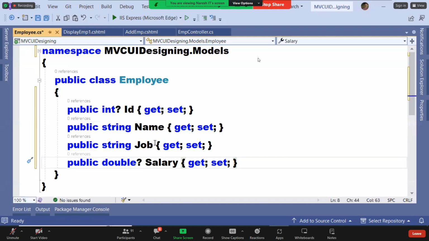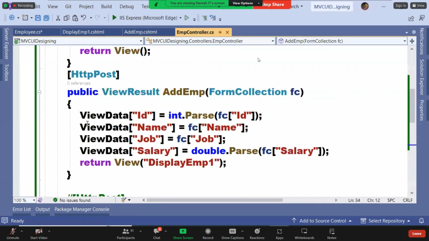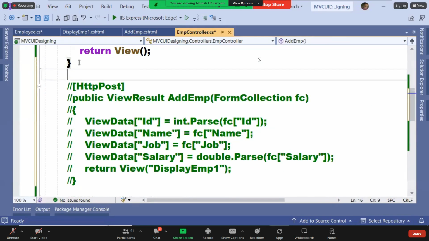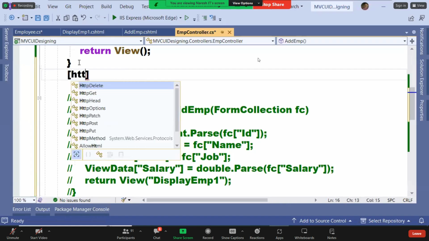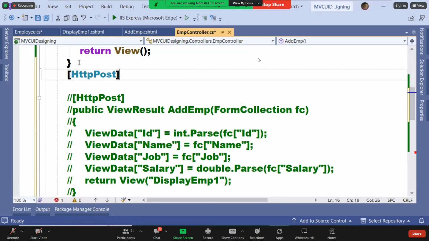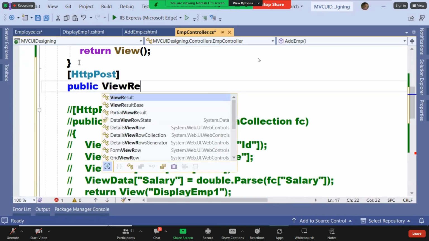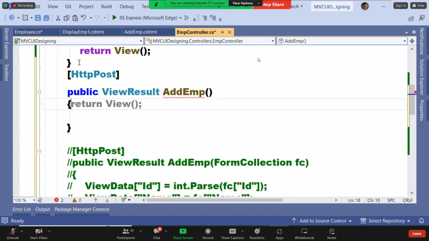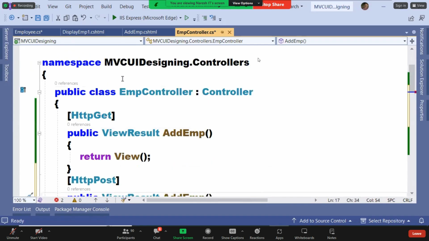Okay, now let us come to the EMP controller. Let me comment this method out and rewrite it in a new style. HTTP post. Public ViewResult AddEmp. What do we do? Directly we can use a model now. But if you want to use a model, I should import the namespace. Which namespace? System dot MVC UI designing dot models.